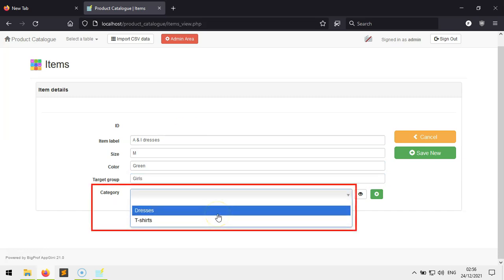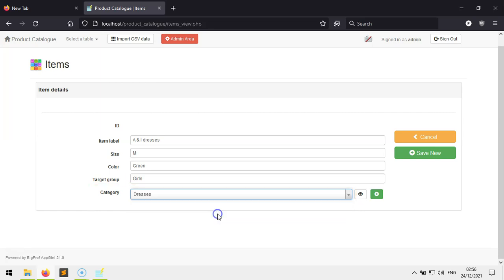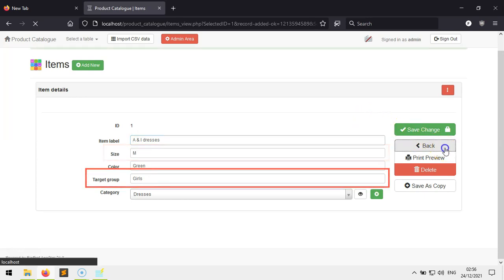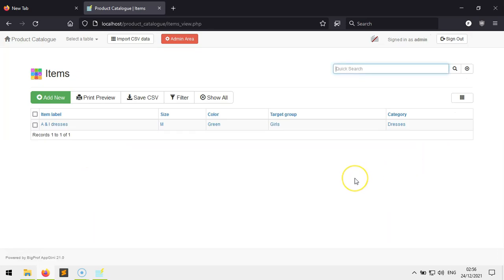Do you see how the category field is displayed? It's a drop-down menu because we set it as a lookup field in AppGini. The drop-down lists the categories that we entered a moment ago in the Categories table. AppGini offers special features for fields with immutable data like size and target groups. This is how the Items table looks after adding our data.